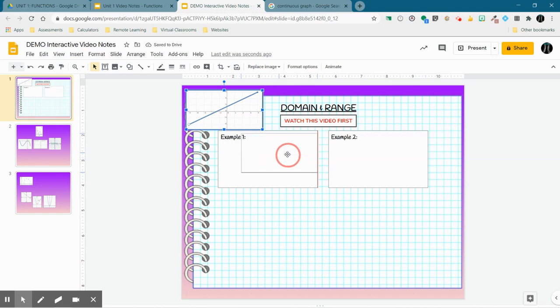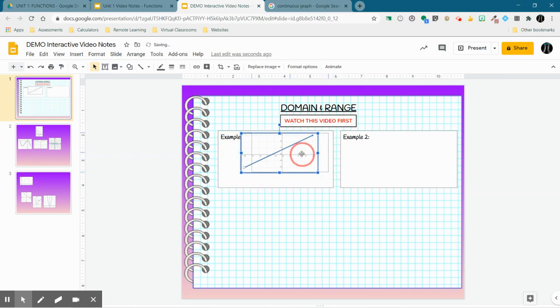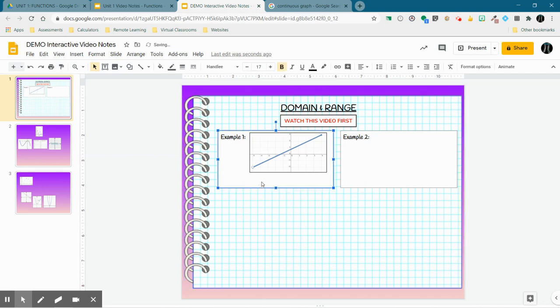All right, and I may need to adjust the sizing here a little bit. I have plenty of room to do that if I don't feel like I have enough room. So let's move this over. Give myself a little more room here. And I can also size this down, but I really want to make that big enough that my students can see it. Drag these down a little bit.